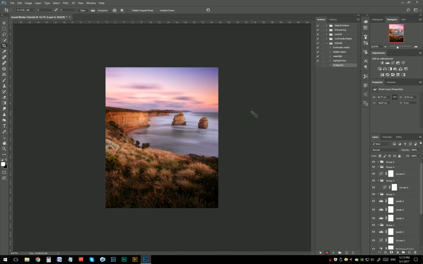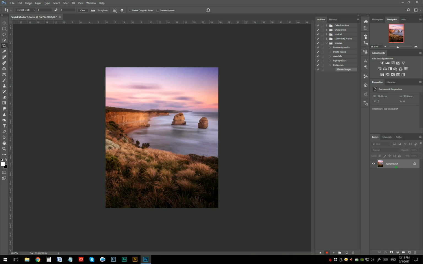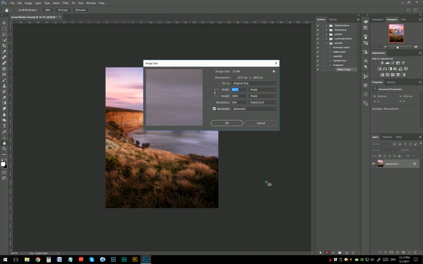That'll do. And I'm going to first get rid of all my layers here by going to layer, flatten image. That way I've just got my background. And I'm going to reduce the size, so Control Alt I, down to about 1800, which is roughly two thirds more than Instagram's suggested size of 1080 pixels wide. And make sure the dimensions are constrained. Click OK.